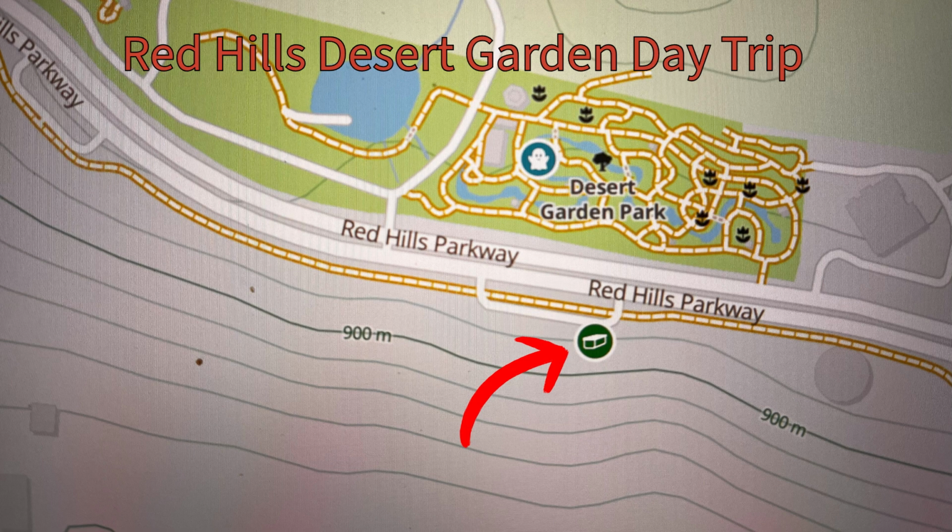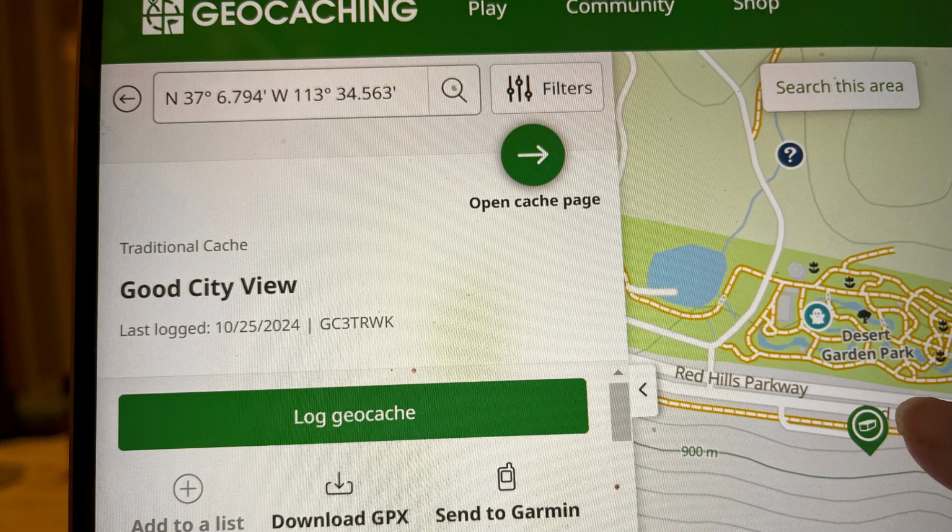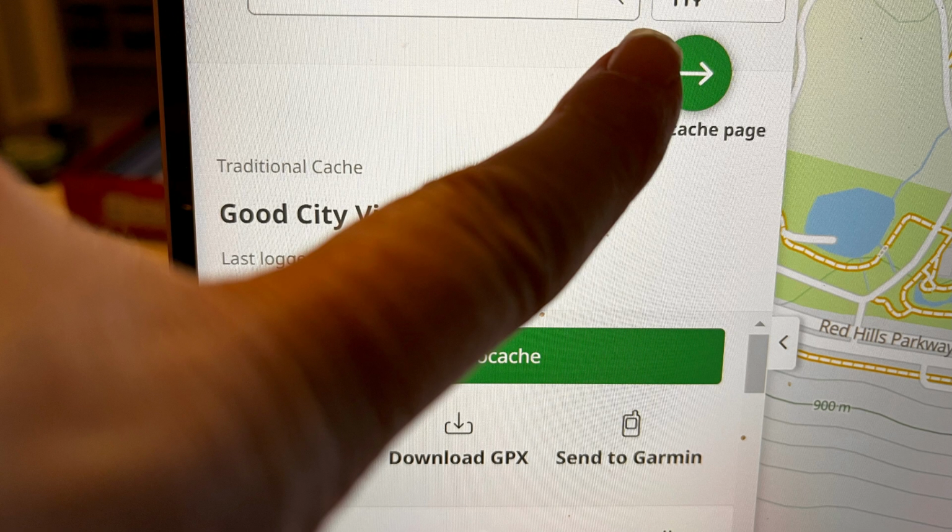This is a map of somewhere we went recently on a little day trip, and we decided to find a geocache there, and it was right across the street and available. So this is what we're looking at here, is the map showing that geocache we're going to go find. When you click on the little geocache icon right there, it opens this page, and then it lets you log the geocache or click on the arrow to open the cache page to learn more about it. And that's what we're doing here, is clicking on that to see what it's about.